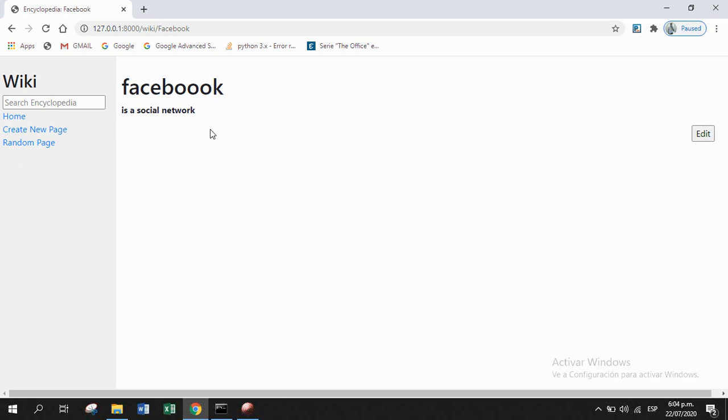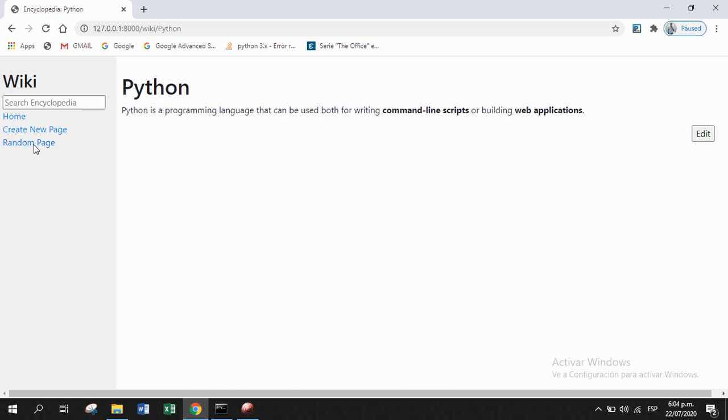Let's go for the next requirement. It's about the random page. So if I click this link, I have to be taken to a random page. As you can see, it is working.